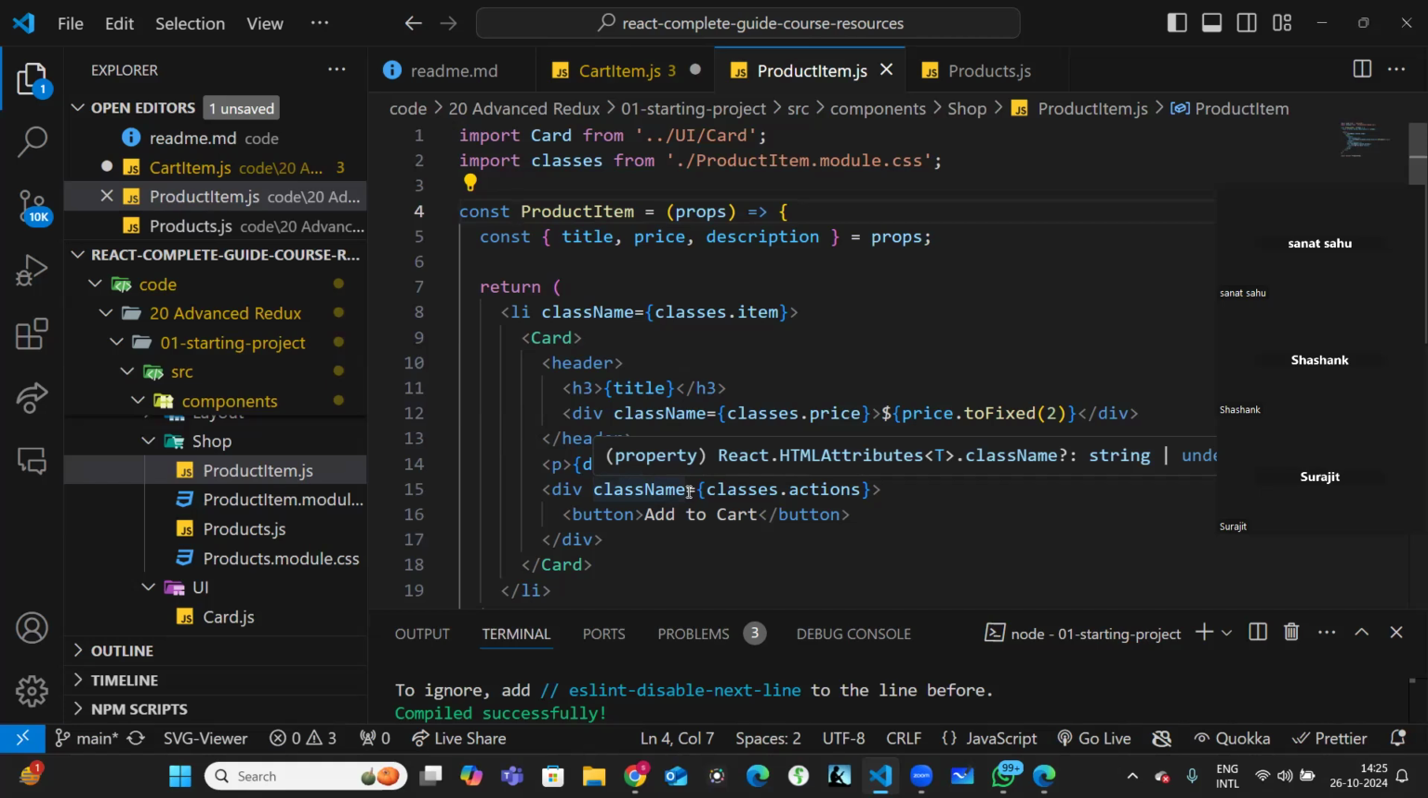Yes, Anat, I'm getting it. So props, I have understood. Okay. Props drilling, context API. These three things we know, right? The fourth thing is Redux: how to pass data between components.